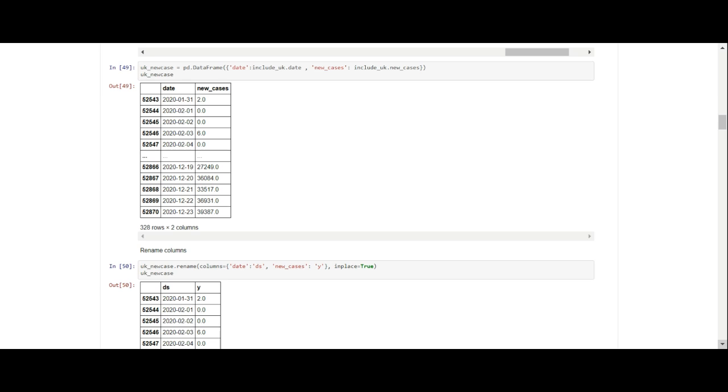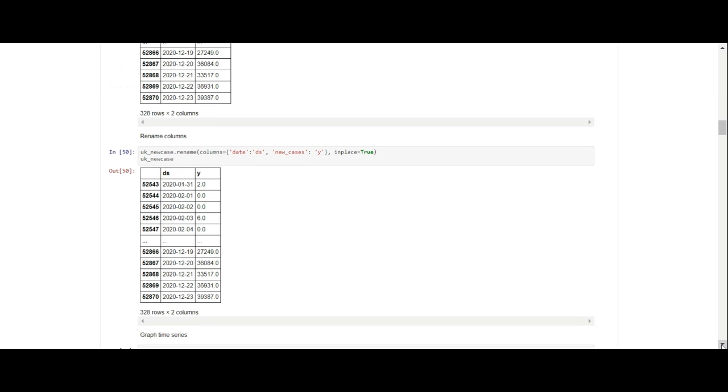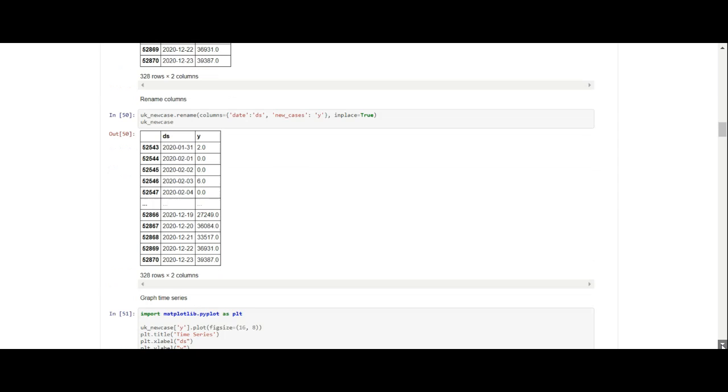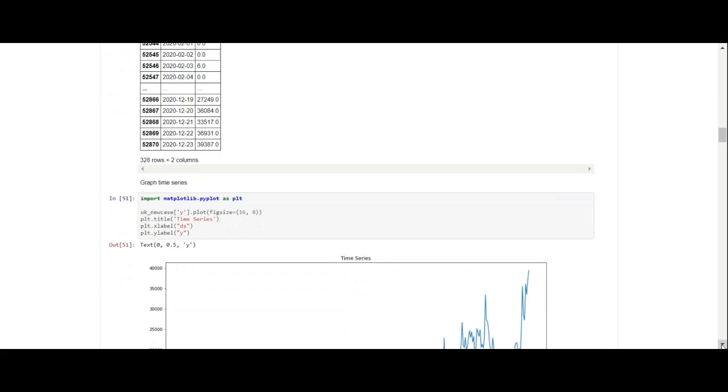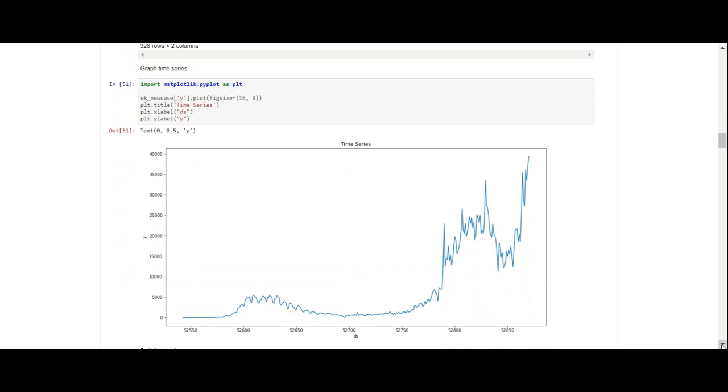And what I found when I was working on something else is that it doesn't make that much of a difference if you add columns to it. So I decided I'll just leave it like this for the time being, because we can do lots more work on this data set. There's lots of information that we can work on. So we have to rename the columns. Date is ds and new cases is y, because that's what Facebook Prophet wants to see. And what we've done is we've graphed the time series. So you can see they've graphed all this.